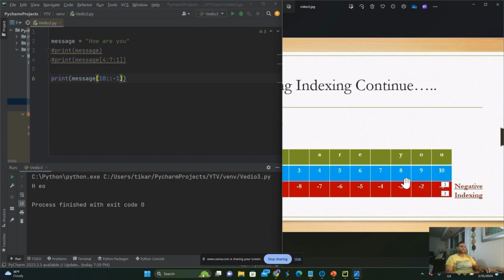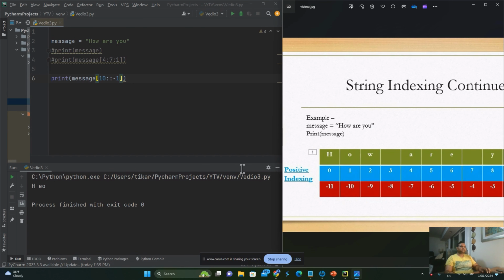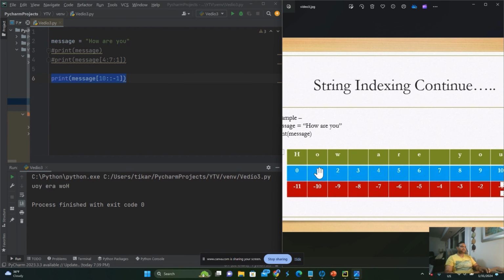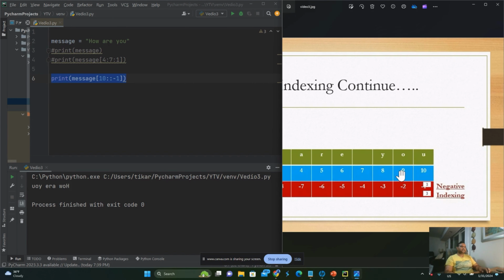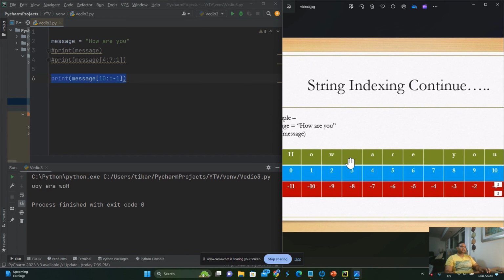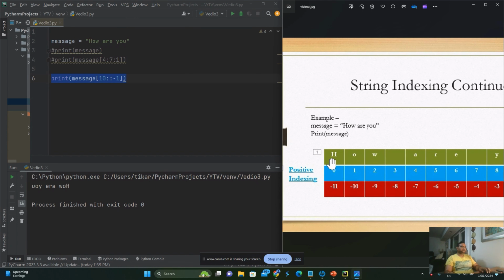So what will happen is it will start reading from the 10th position, and then it will do -1, go to 9, and then 8, and then 7, until it reaches 0. So this is going to print the whole string in negative order actually. You see here, it started from u o y, then a space e r a, then a space w o h.